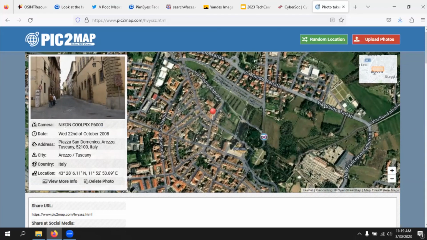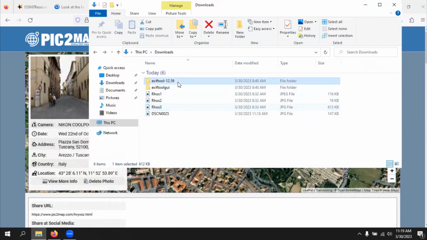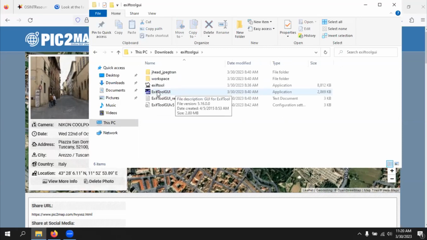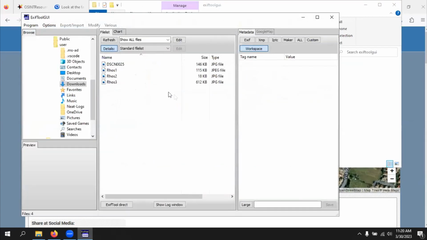This is one open source intelligence technique that I use all the time. There's also software that does this, that's not just a website. A very popular one is EXIF tool. It's available on Windows, Mac, Linux, all the operating systems. I use it all the time. It has a graphical user interface you can install too. So I can do the same thing.